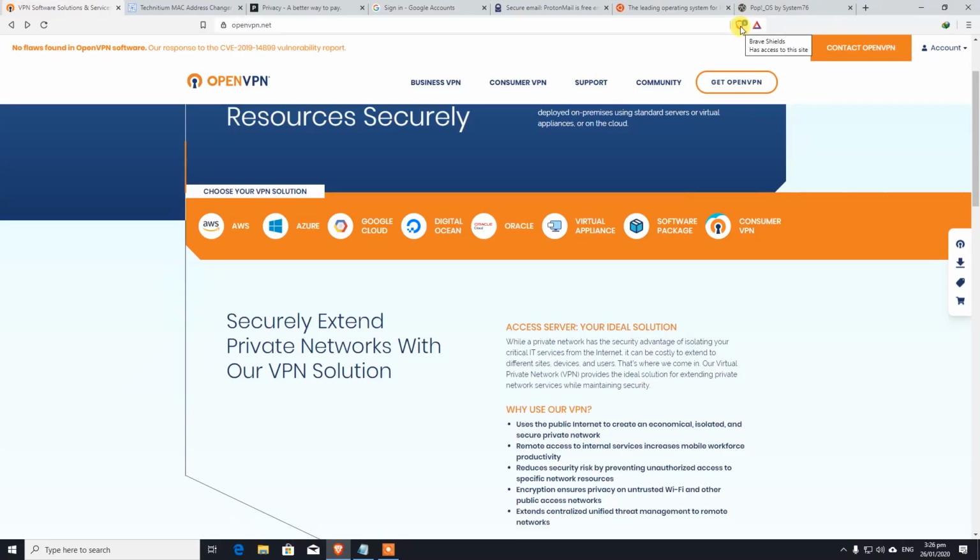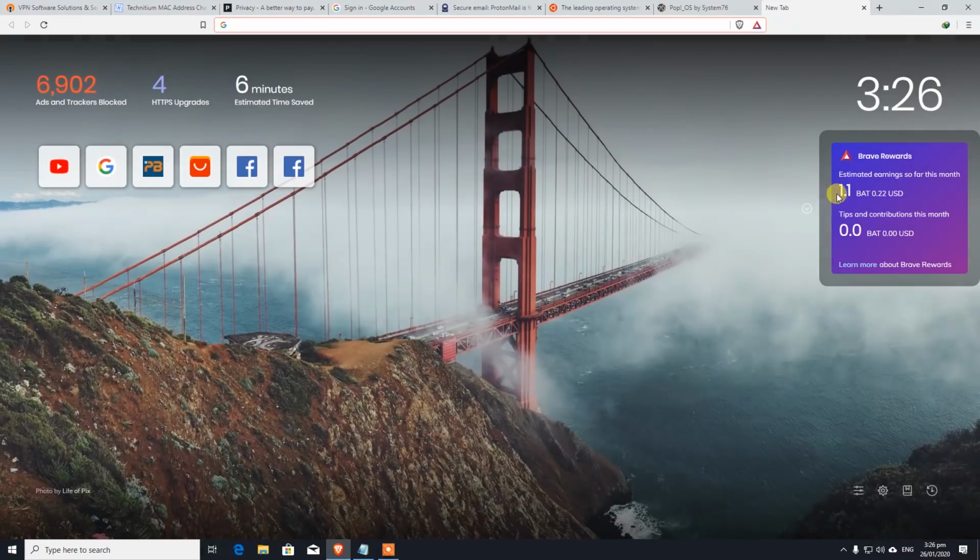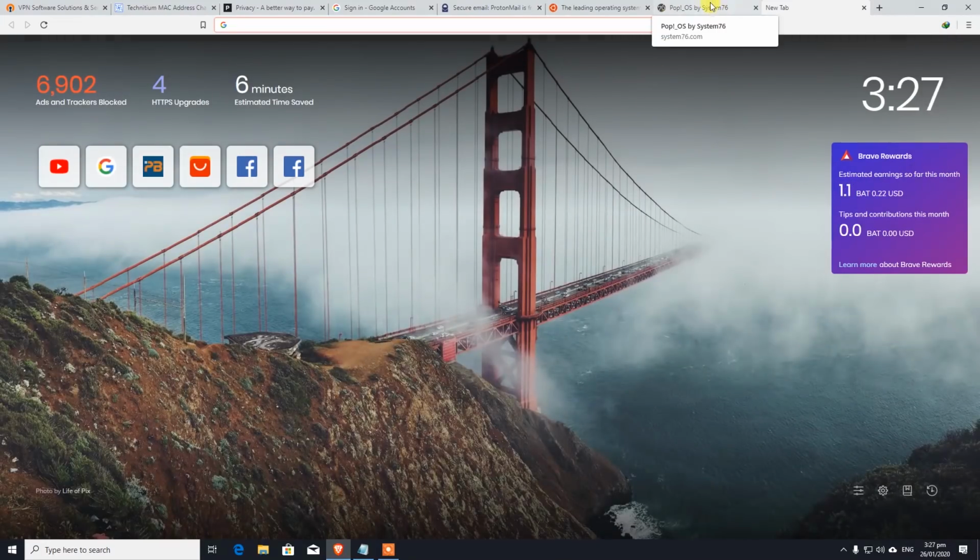It has inbuilt features that will block all the trackers and all the cookies that keep a record of what you're browsing over the internet, all sorts of things. And also you can earn rewards for visiting websites. I've been using this browser for a long time, but I've just recently installed Windows, and you can see within a week I have earned some Brave rewards because I browse the internet a lot. That way you can earn rewards as well for visiting websites.